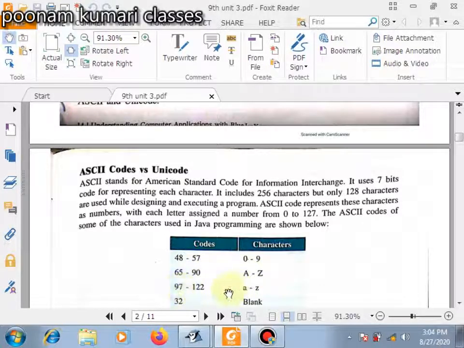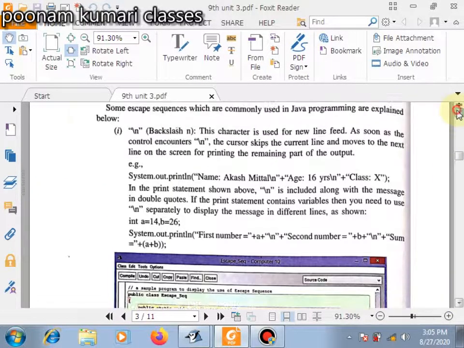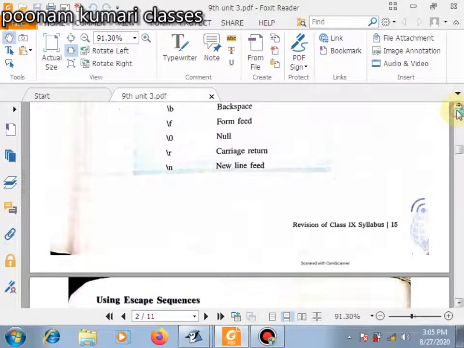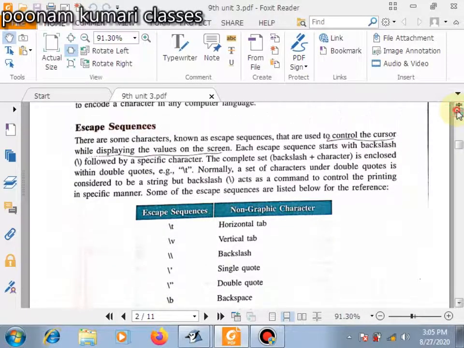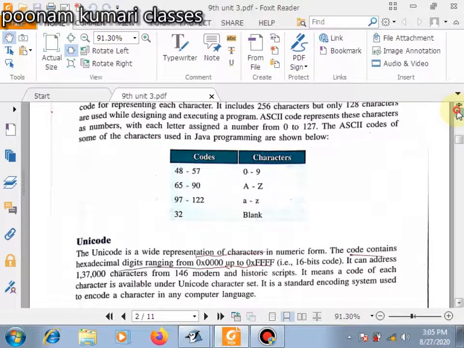Similarly, the ASCII codes of small letters are 97 to 122. If the ASCII code of small a is 97, then 98 is for small b, 99 for small c, and 100 for small d. Similarly, the others are the ASCII codes of the small letters. Now let's see Unicode. In ASCII code, we can translate up to 7 bits, meaning 128 characters can be translated into 0 and 1.